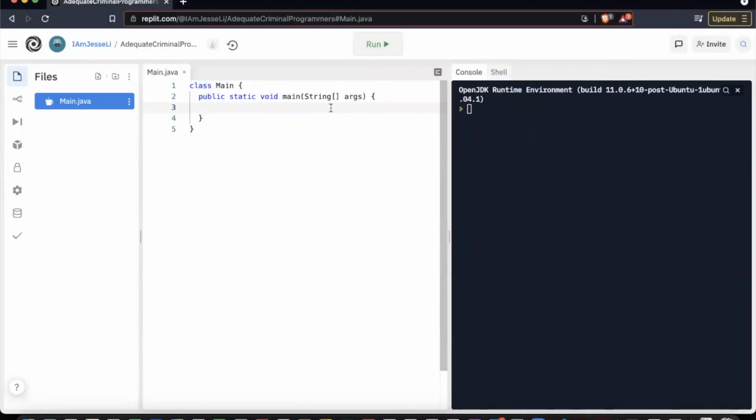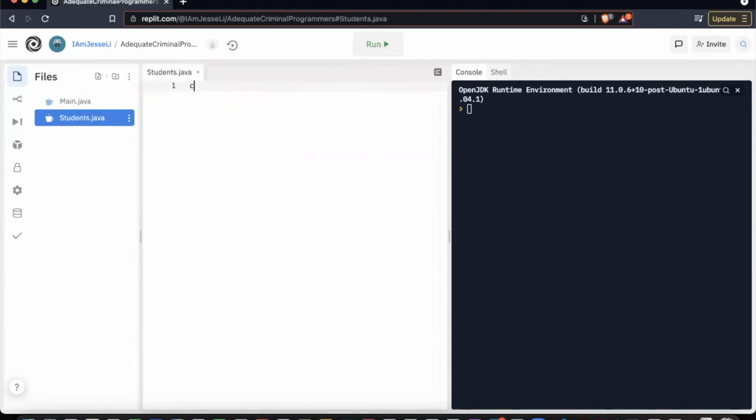So here is the solution. First, we create the students class. And we need the variables name, age, and GPA.